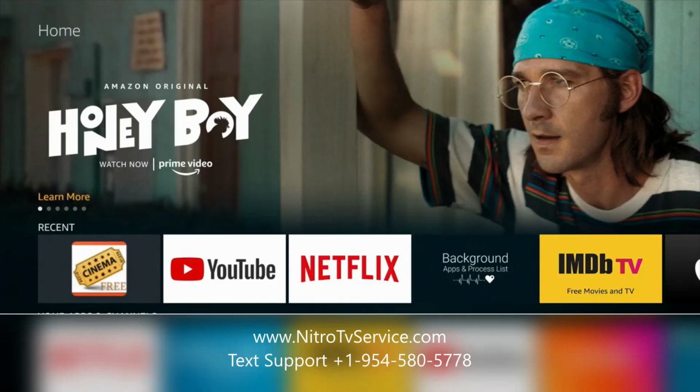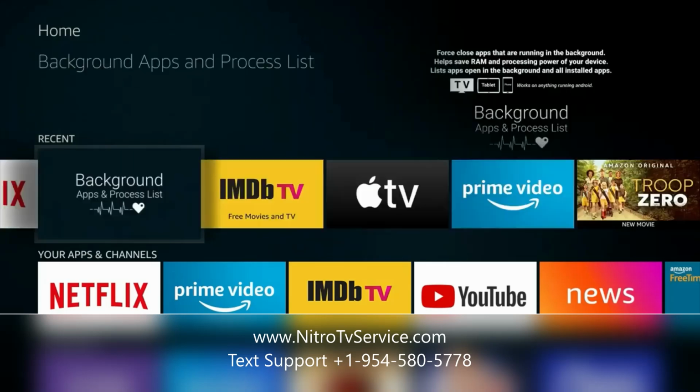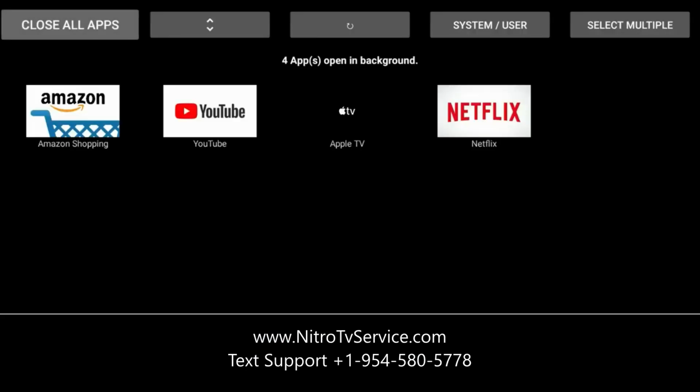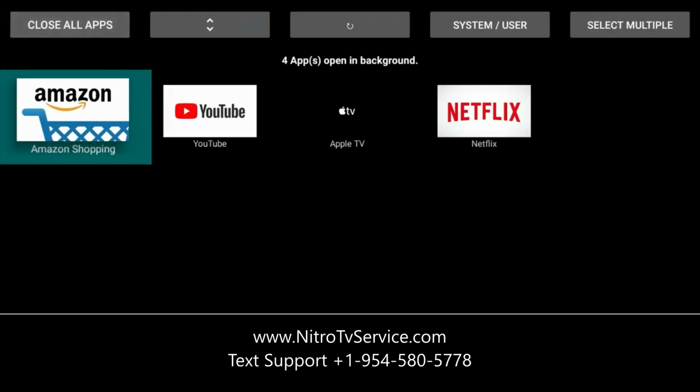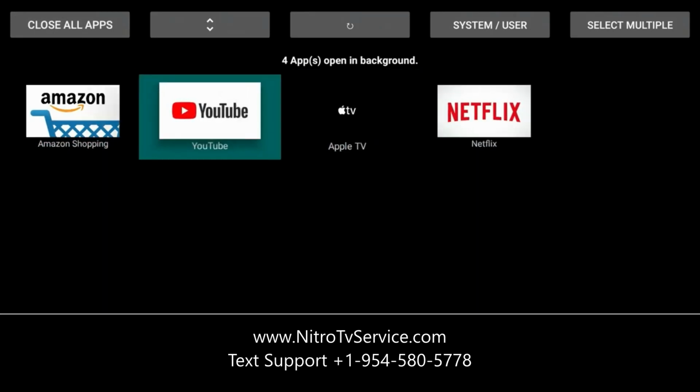So alright, there's multiple ways of closing these apps. So background apps and process lists, if I open this app, you'll see all the apps that are running in the background. Right now I just opened up 4 apps. I opened up Amazon Shopping, YouTube, Apple TV, and Netflix.